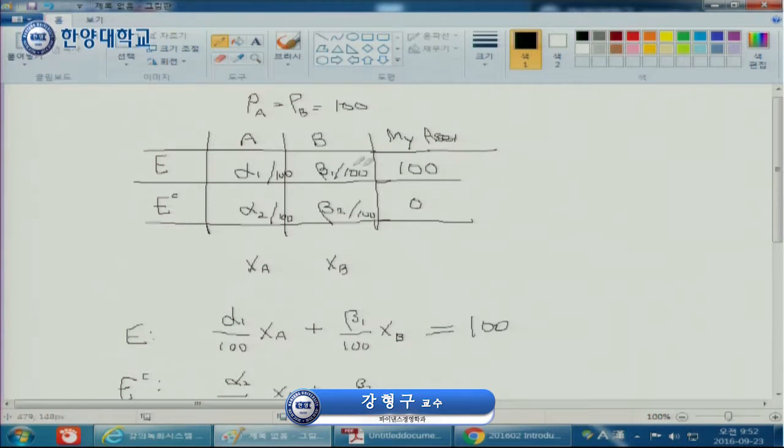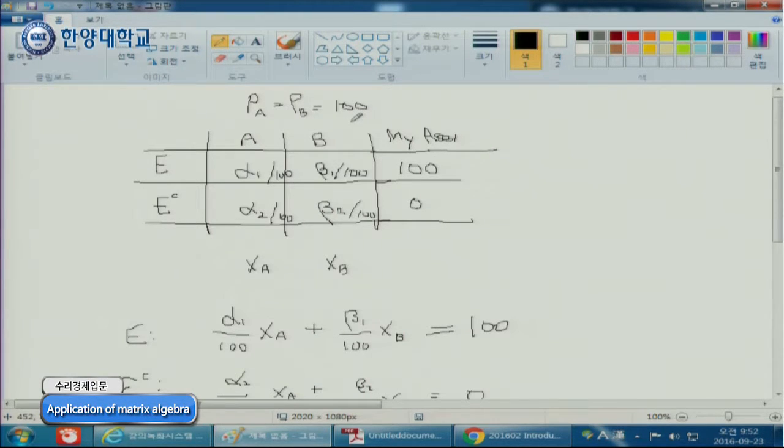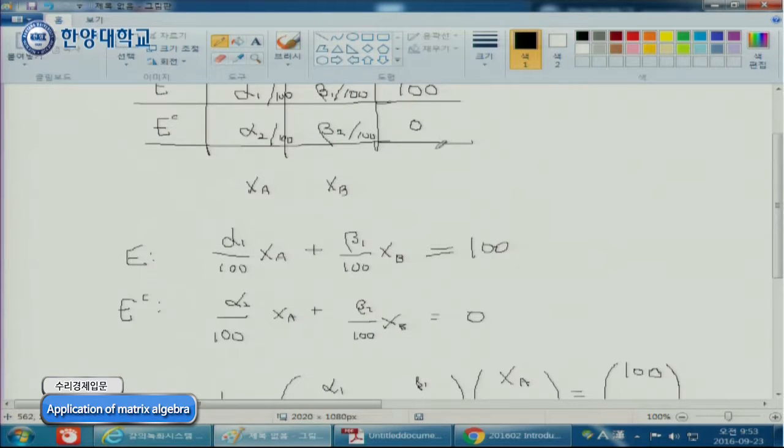So they are the payoff of asset A and B when E happens. This is the payoff of asset A and B when E doesn't happen. And if we divide the elements in the matrix by 100, it becomes a return per dollar payoff. And our goal is to create an asset that pays 100 only when E happens. So then we can set up a system of equations.